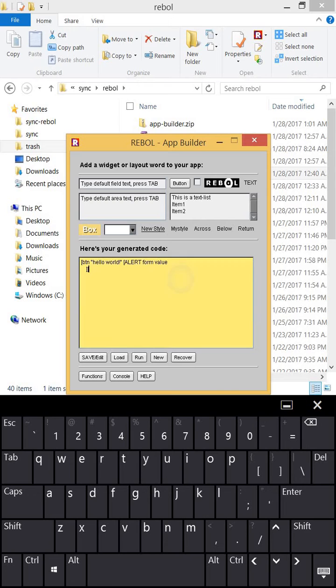And the most important part of this is that it shows you the actual code. So what this application does is it builds, genuinely, real Rebol code that you can learn from. This application contains a button with the text hello world on it, and when that button is clicked, it alerts the user with the value. And that word form we put in there for the alert function, because form converts any value into text, we don't need it in this case.